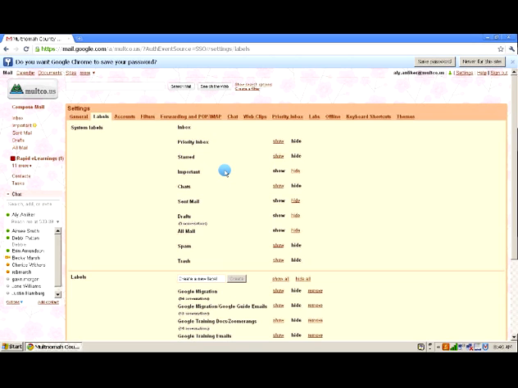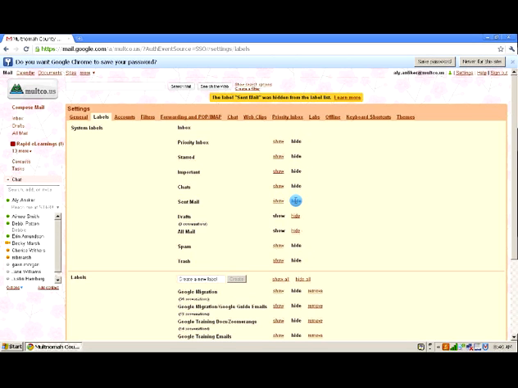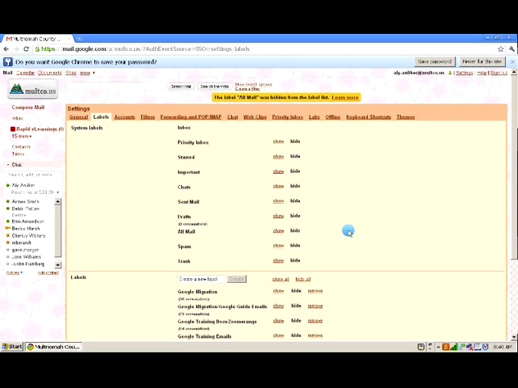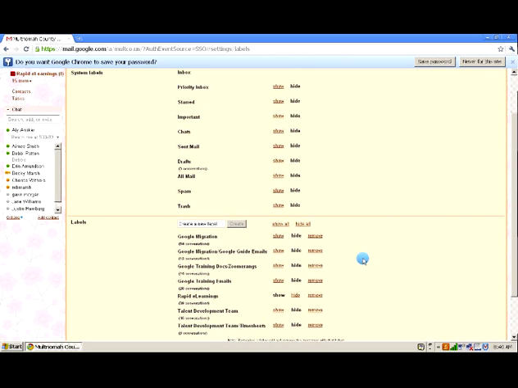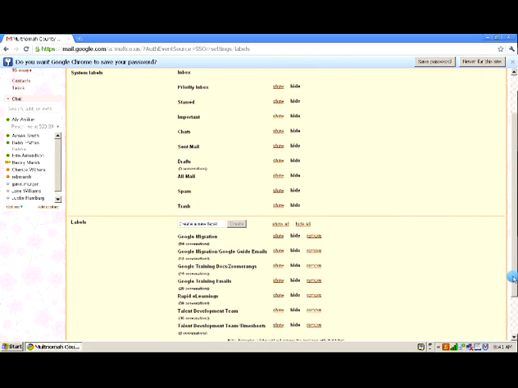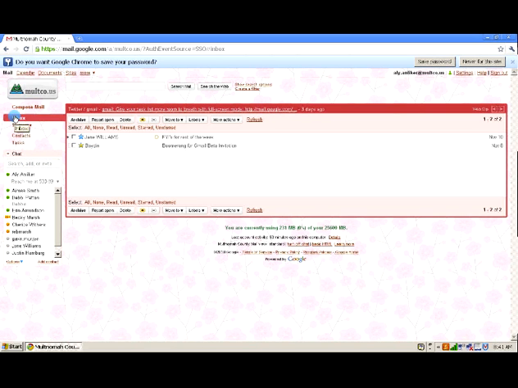Let's say I only want to show my inbox. Every other label I want to hide. Wherever I see the Hide label underlined, if I click on that, that's going to disappear from my view. I'll still be able to access it, I just won't see it. I also need to go towards the bottom and do the same thing with all the labels that I've created. Now, when I go back into my inbox, I just see this one label.